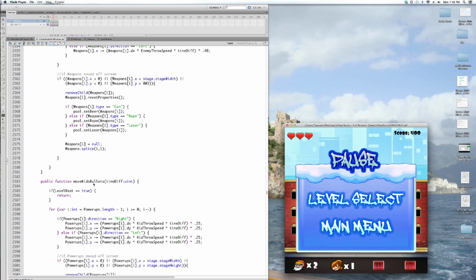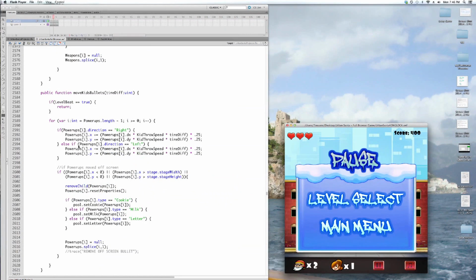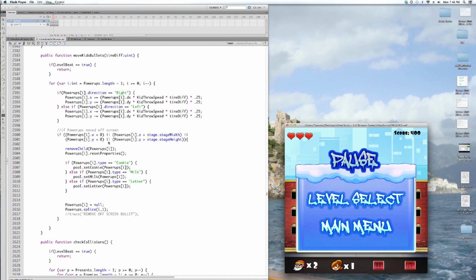And the last one is the same thing with the kids. I'm not going to go into it again. It just governs the cookies and milk the kids throw to Santa, which are health and a power-up, respectively. So this keeps track of that. It moves them, and it sees if they went off screen, and so on.